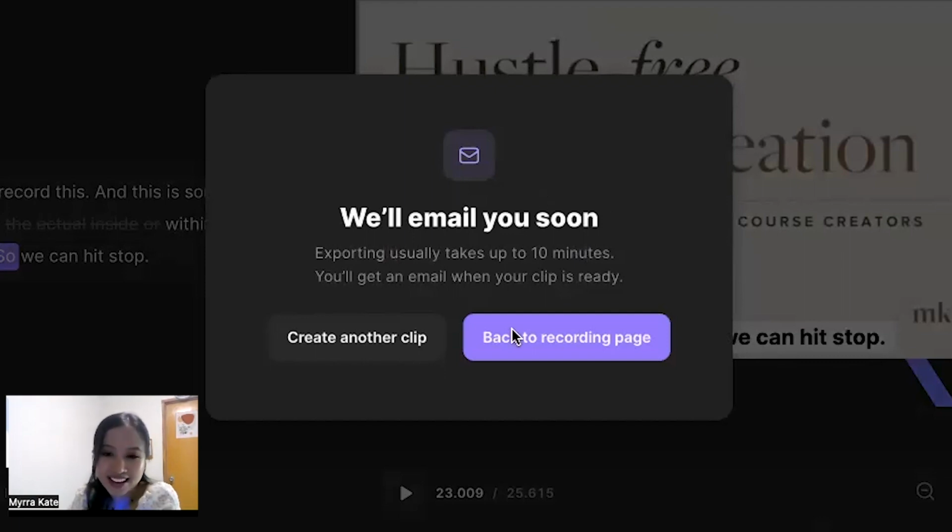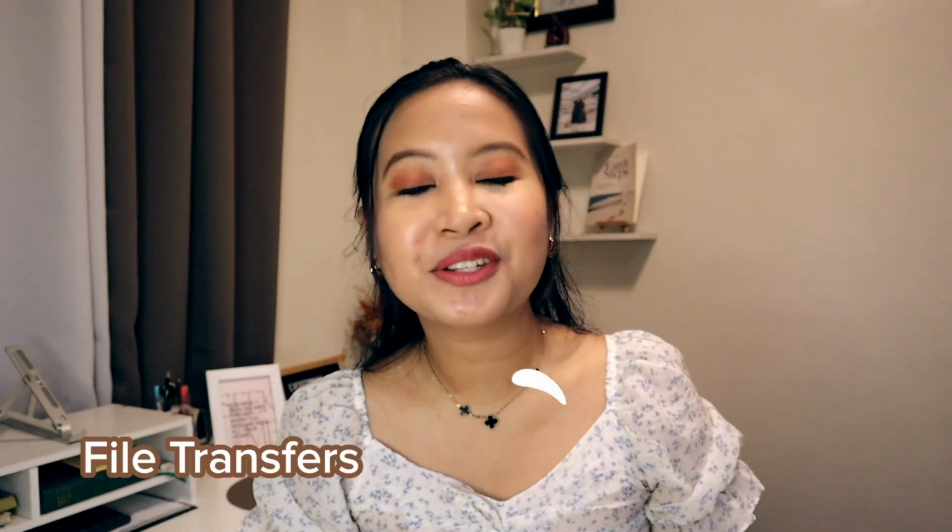So yeah. Other than that, it makes editing so much easier because you can easily pinpoint and remove unwanted fillers in one click. And when you're done, simply wait for your file to be exported. No need to worry about file transfers or compatibility issues. Riverside takes care of everything for you and will send you an email once exporting is done.